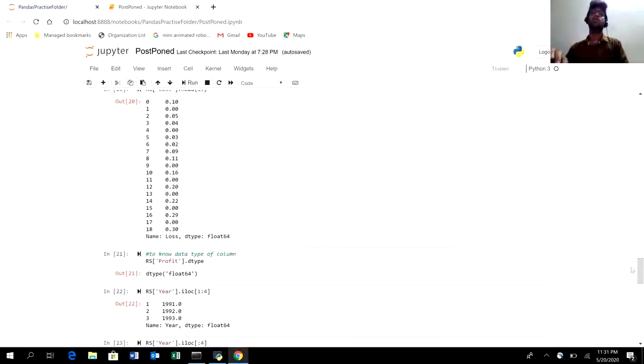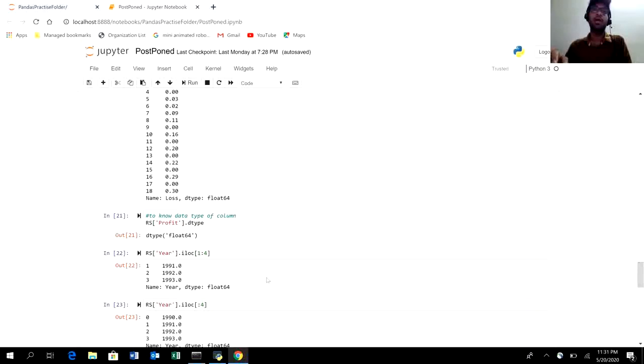If you want to know the data type of a particular column, you can use the dtype method, which will give a particular column's data type. Here the profit column is of float. By default, even if you give integers in the datasheet, it will be considered as float. And iloc is the method.